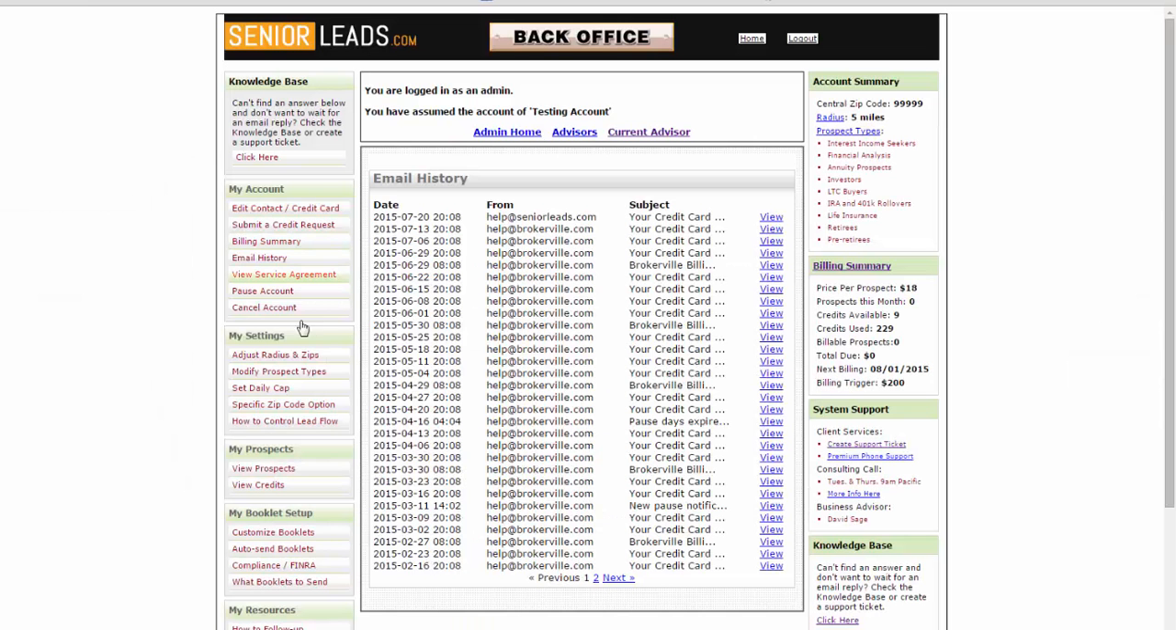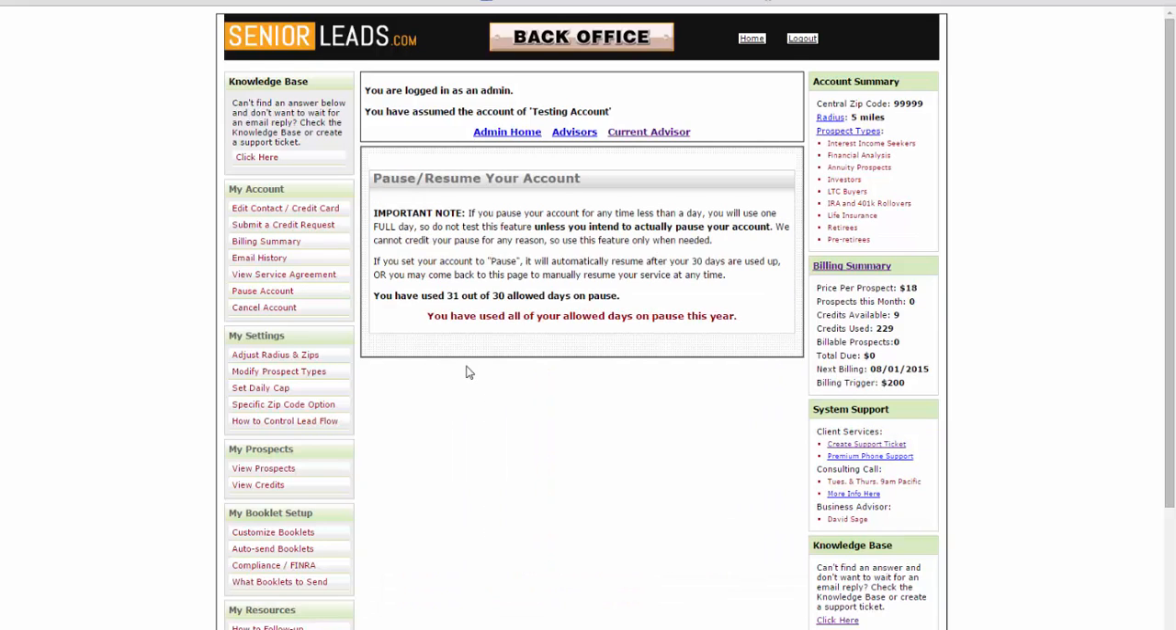Okay, let's go back to the left side again. Pause account. Now you can pause your account 30 days after it started. Click on that. You have a total of 30 days available to you. So you're able to shut that on and off as you need to, and it won't be available again until your account is at least 30 days in.